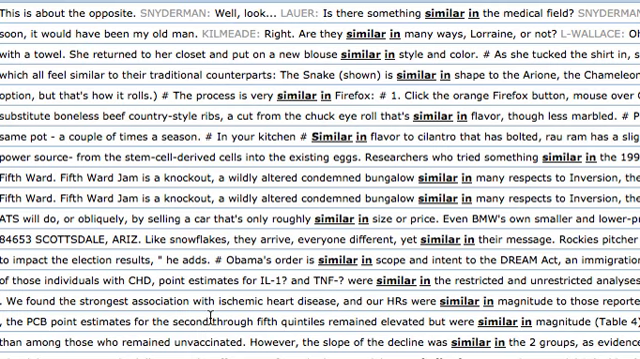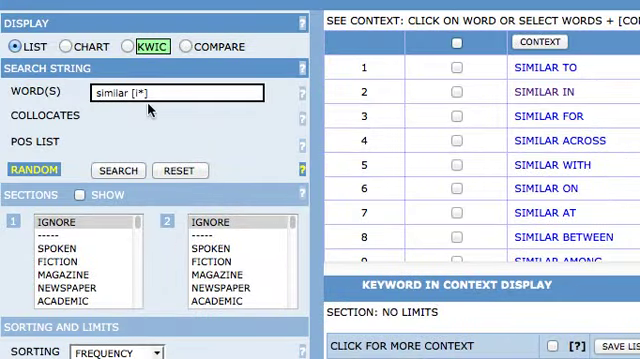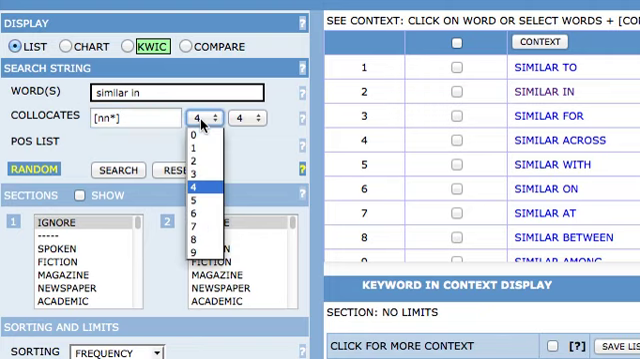Now I want to see if the pattern actually holds up. We'll go back to the search field. First, I'll type similar in. Next, I'll click on collocates, which generates some additional search options. In the new box, I'll type the symbol for the noun tag. This tells COCA that I'm searching for nouns that collocate with the phrase that we've typed in the box above, namely similar in. Next, we have two drop-down lists with numbers.